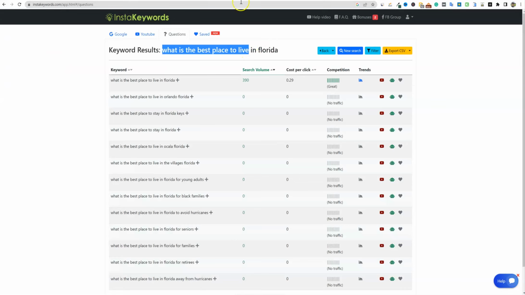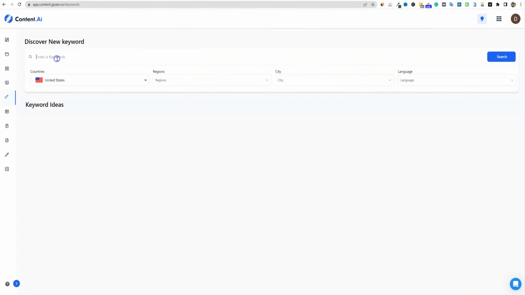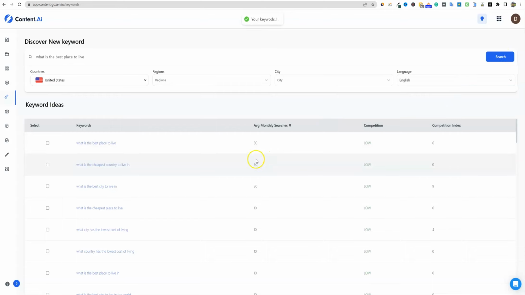I'm just going to type in what is the best place to live and see what it can come up with for us right here. I'm just going to go United States, English, but it looks like you can actually go in by state or region and even into city right there. But I'm just going to say search, see what it comes up with. It's very fast, so that tells me that it probably has a database of keywords already that it has access to. I don't know what the competition is, like what is the best place to live.